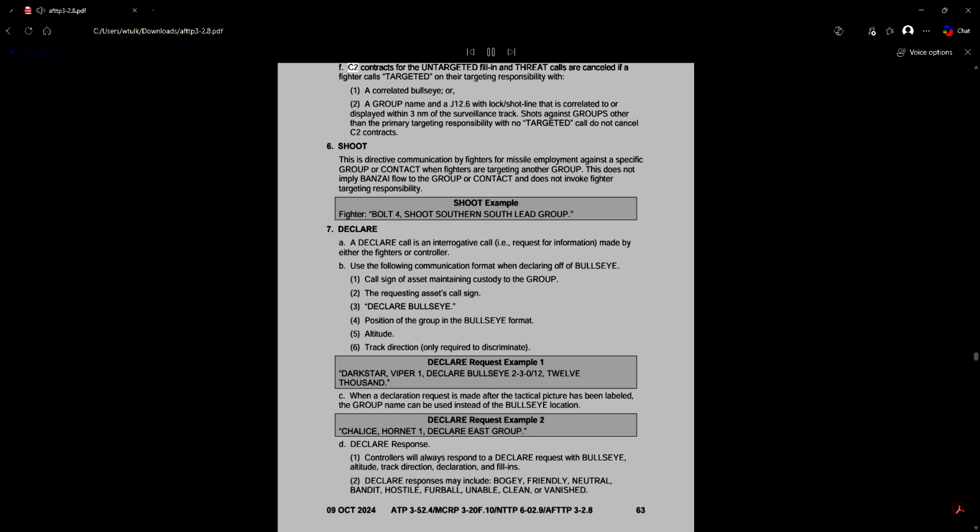F. C2 contracts for the untargeted fill-in and threat calls are cancelled if a fighter calls targeted on their targeting responsibility with 1. A correlated bullseye, or 2. A group name and AJ12.6 with lock/shotline that is correlated to or displayed within 3 nanometers of the surveillance track. Shots against groups other than the primary targeting responsibility with no targeted call do not cancel C2 contracts.